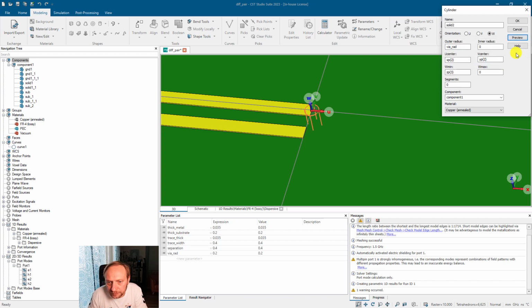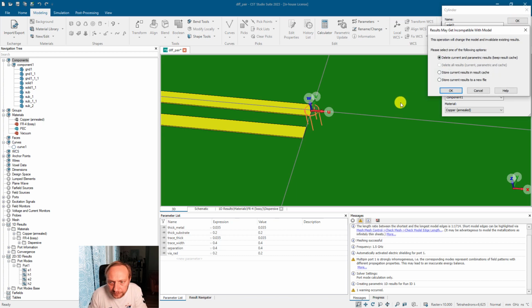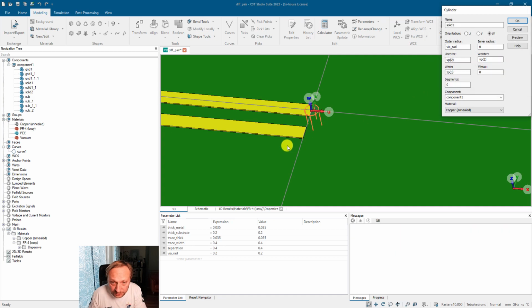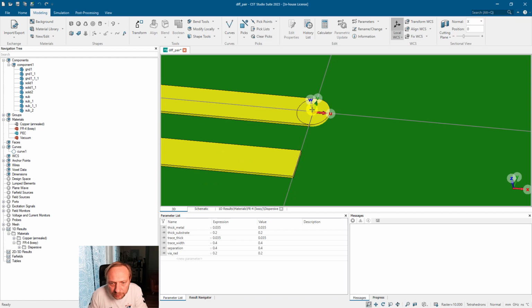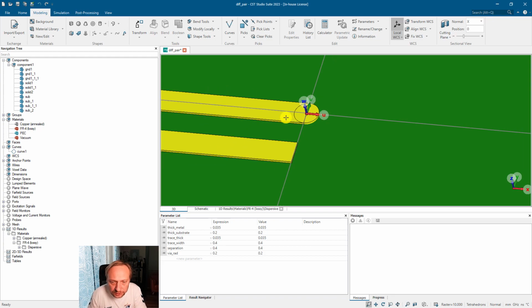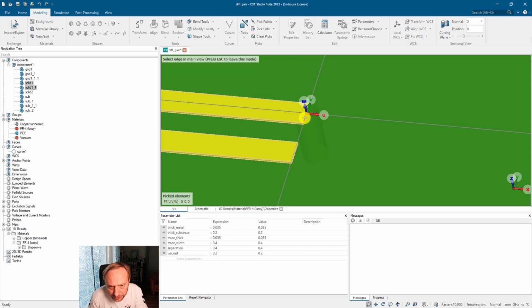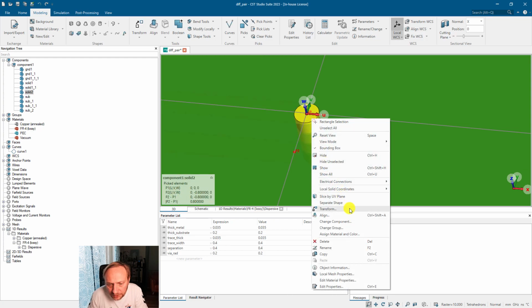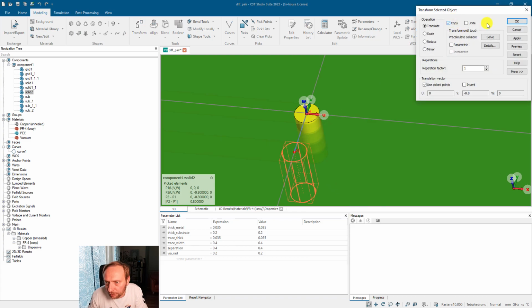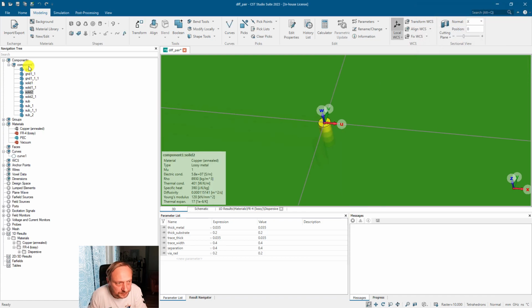0.2. It's a little bit small. I have to delete the results because I'm changing the shape. Okay, why not? It's the same thickness as the trace, and of course I need the via on the other side. So I use the same way I was working before. I pick the middle point here, I pick the middle point here, I click the via and I transform it, copy it, and I got the via on the other side.